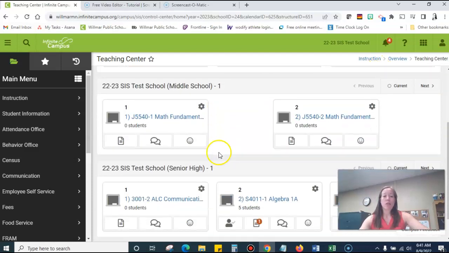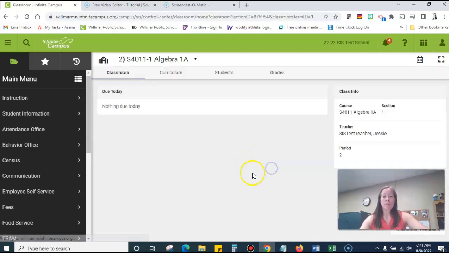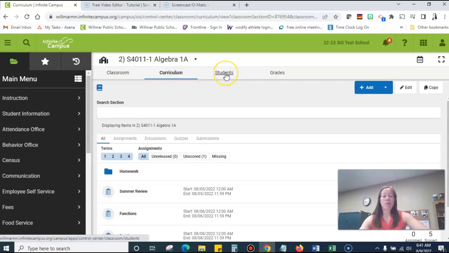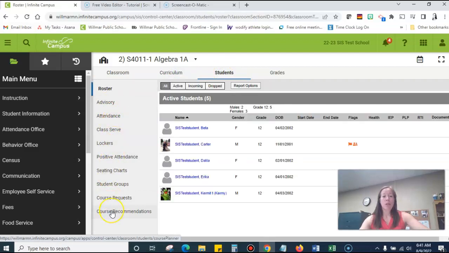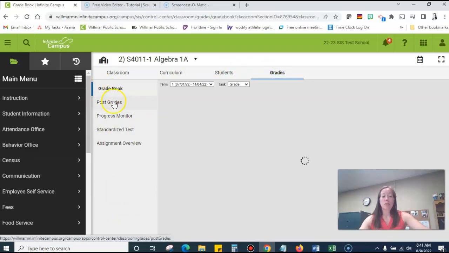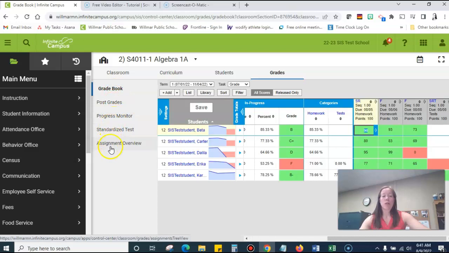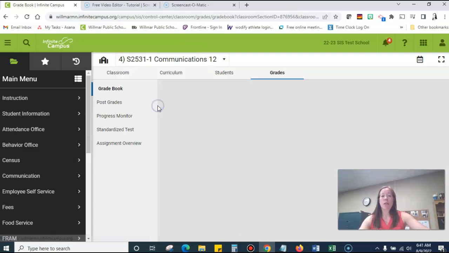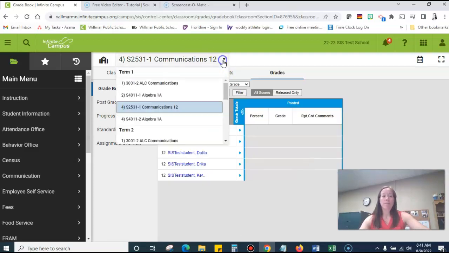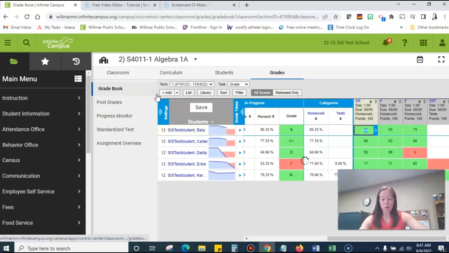So if I go into a section, now I have my classroom, my curriculum, the students and all the information on the students, student-specific information, and grades. Post-grades, gradebook, progress monitor, all that information, all for this section. Then if I want to change sections to have all those tools available, I would just navigate in the drop-down up top. I'm going back to Algebra 1. That's where I have my examples set up.